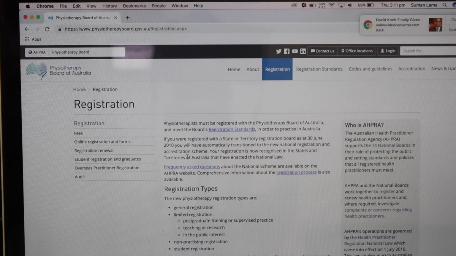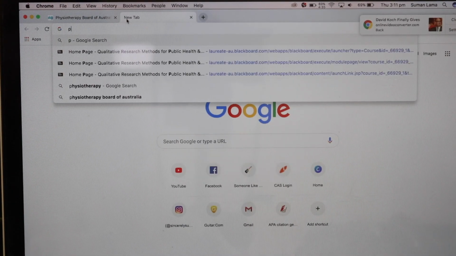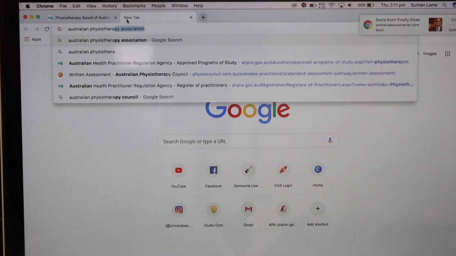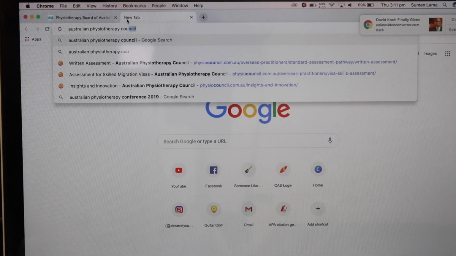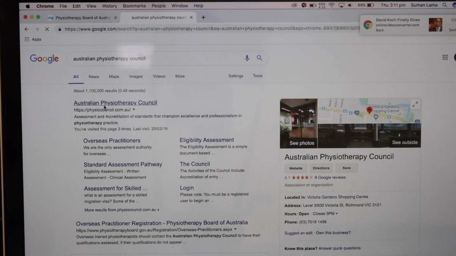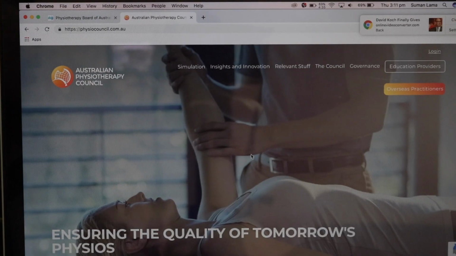Basically what you have to know is, to work as a physio in Australia, you have to be registered with the Physiotherapy Board of Australia. For that, you need to get the qualification assessment, which you can get from the Australian Physiotherapy Council. So if you just type Australian Physiotherapy Council, you'll get this one. Just click on that. So this is the home page that you're going to see.